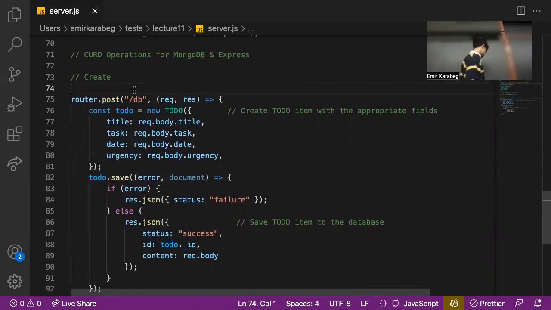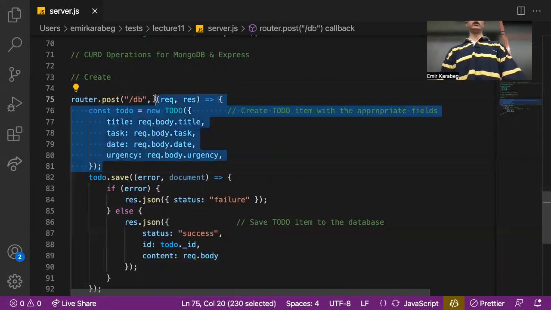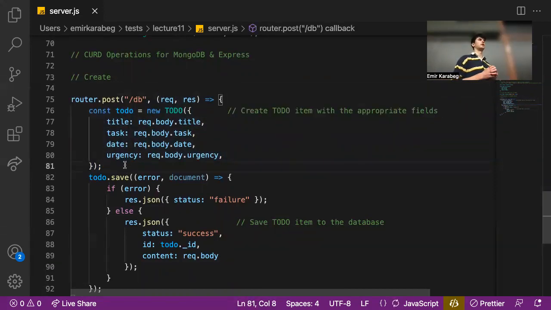So if someone does DB, our router is essentially saying, okay, we're listening for this endpoint. Now, if someone goes to this endpoint, we're going to do something. The thing that we're going to do is called a callback response, which essentially is called back after something has been done.